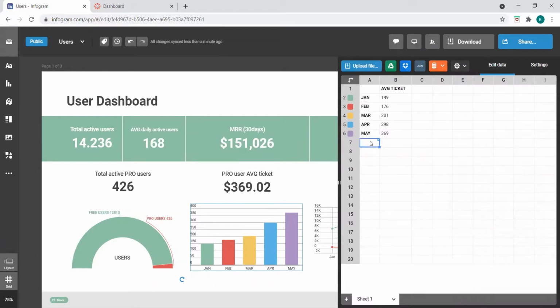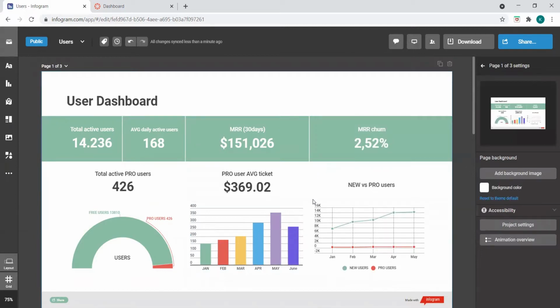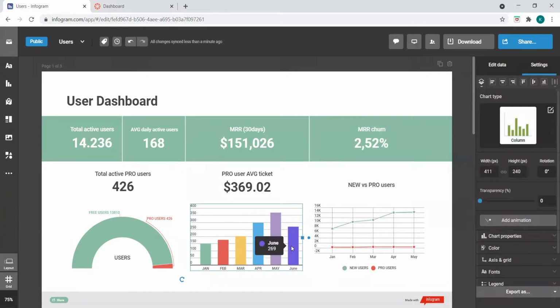So we may also add one new month. Let's add June, and active ticket is, let's say, 269. As you can see, it is reflected in the chart. We have added the month June with number 269, so it is reflected.